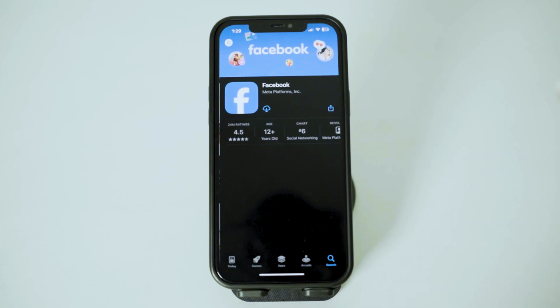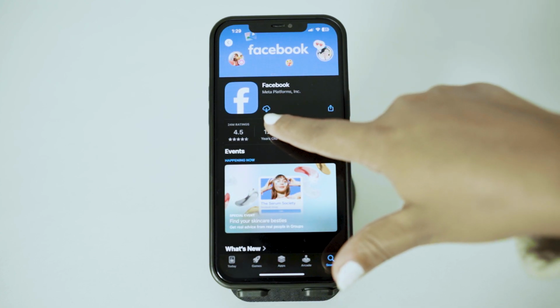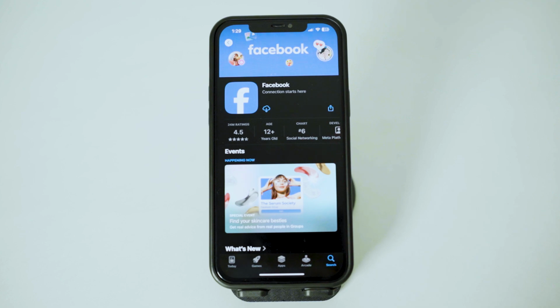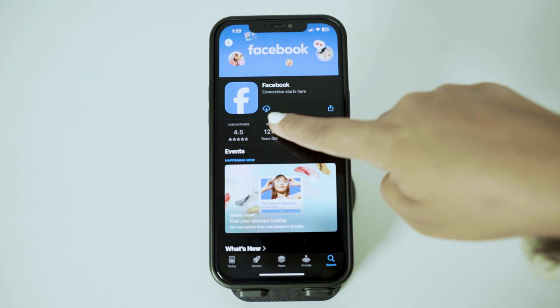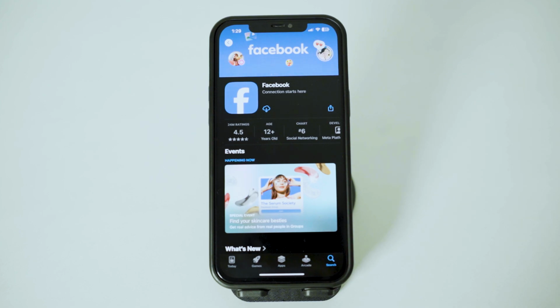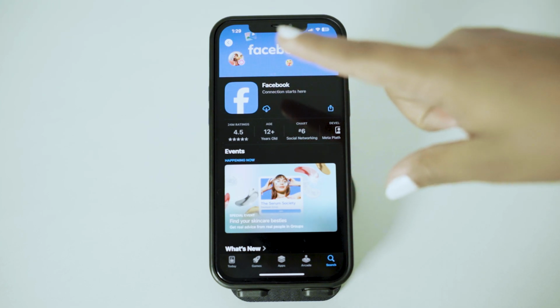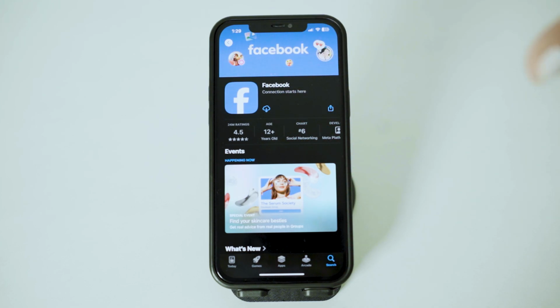So tap on it and you can see a cloud-like icon right here. If you have previously installed it on your phone, you will be seeing this type of icon. If not, you will be seeing the Get option. All you have to do is tap on Get, and then your Face ID or your Touch ID or the password of your Apple ID might be required. All you have to do is fill it and the download process will begin.